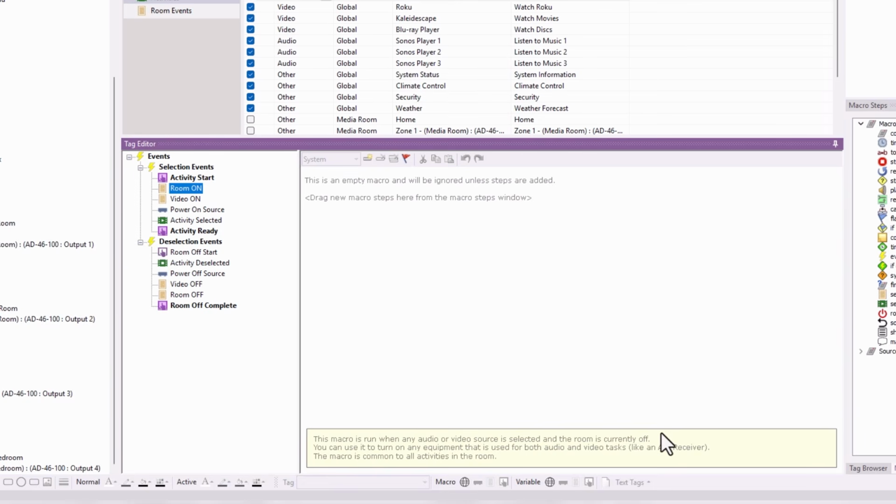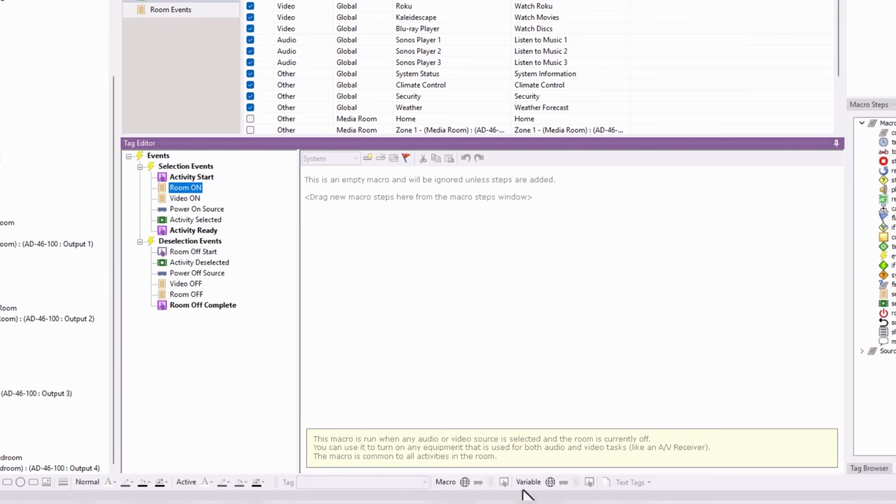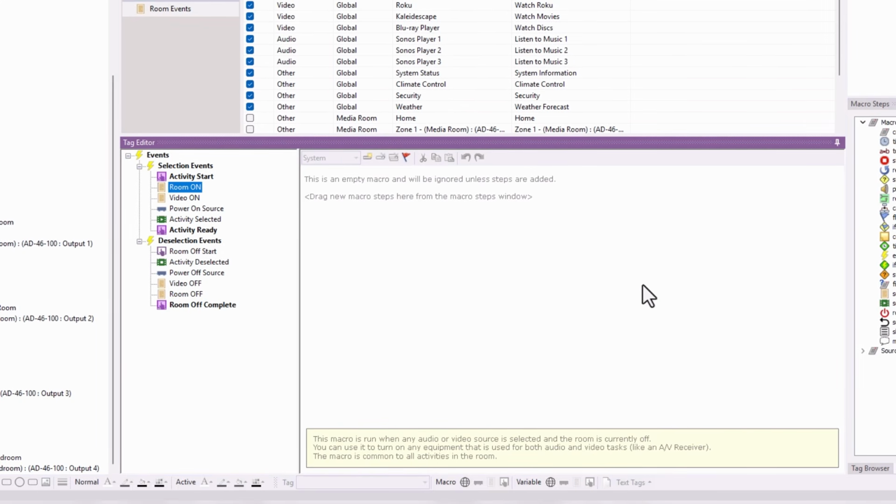So because it's going to run regardless of whether you're selecting audio or video, this is used, and it even tells you, to turn on any equipment that's used for both audio and video tasks. So if you have a device that has to turn on in this room, right, that is used for both audio and video, this is where you're going to turn it on, okay?